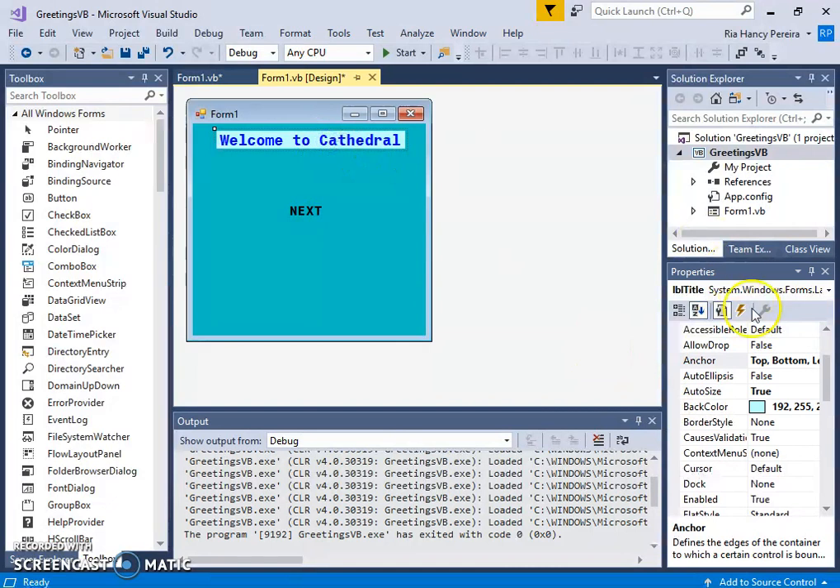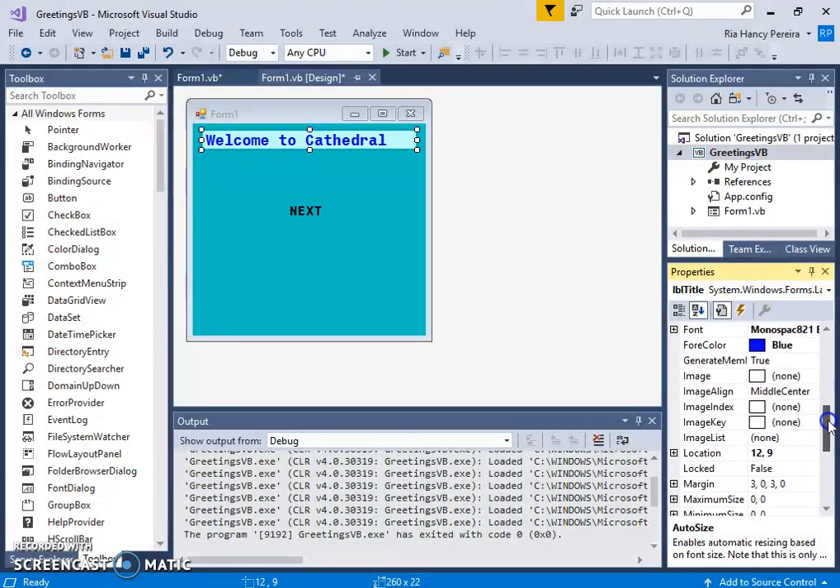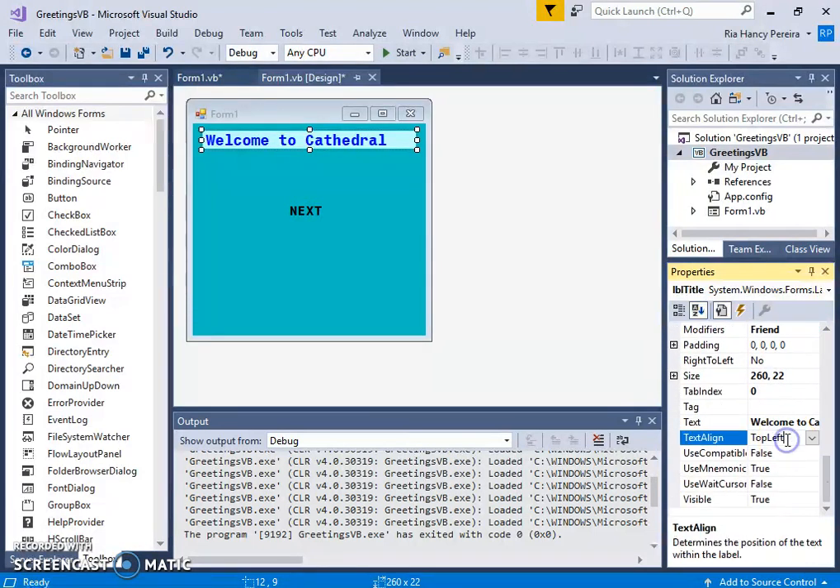Okay, once you have that set, you want to go ahead and change the auto size from true to be false. Because what we're going to do is we're going to give our label a certain width and we're going to expect that everything is always going to remain in this label. Not only that, we're going to say that our text align right here, which is top left right now, we're going to change that from top left to be centered.